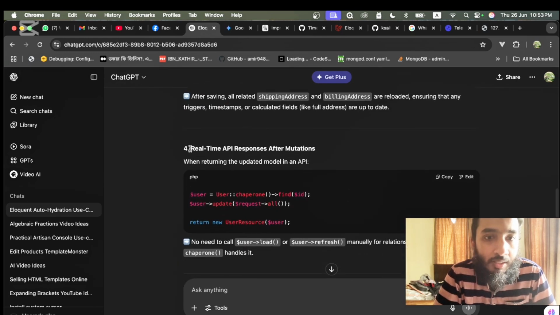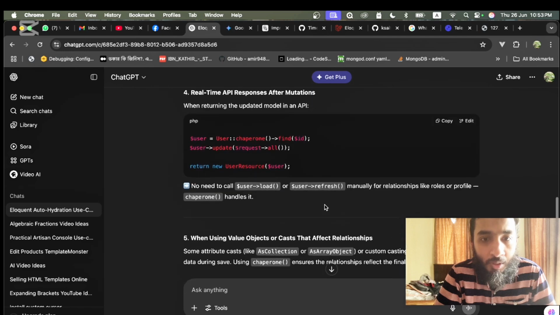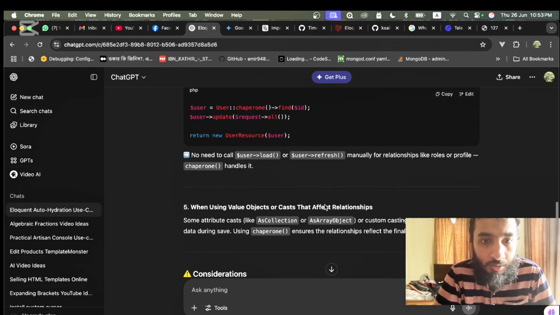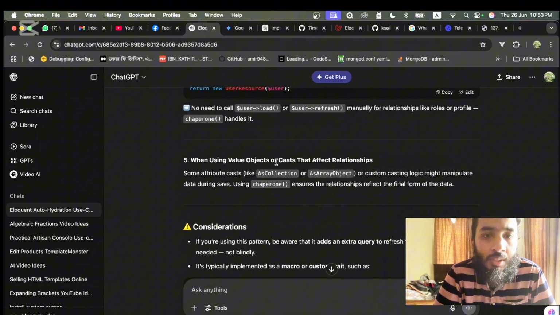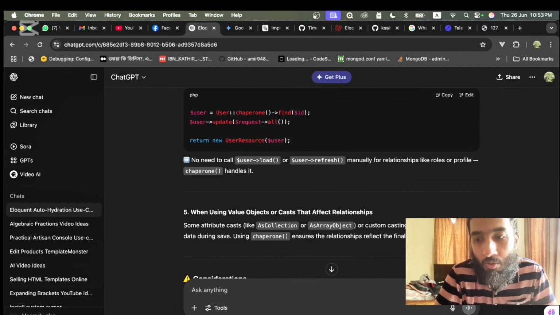The fourth case is real-time API responses, when returning the updated model in an API. And the fifth case is when using value objects or casts that affect relationships. So these are some of the practical use cases of Eloquent auto hydration.